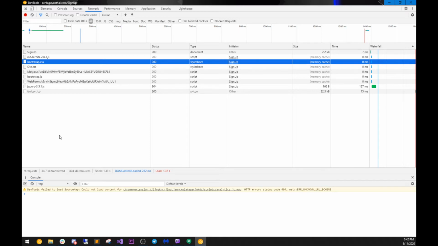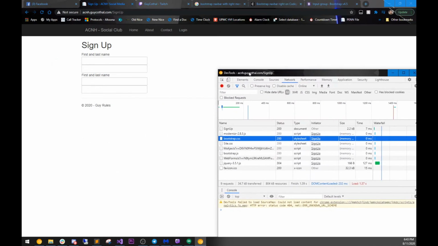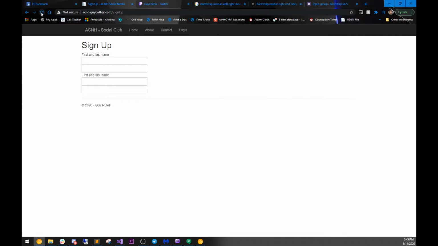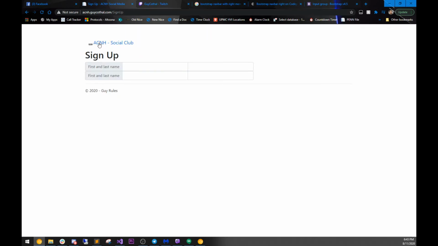So how do we get it to not do that? What we do is we load up this little DevTools thing, we move it to the side, and then we right click to refresh. So now I can say empty cache and hard reload. So it's going to reload everything from, ooh. Now look what I did. Okay, this one's my fault. This is a guy error here.